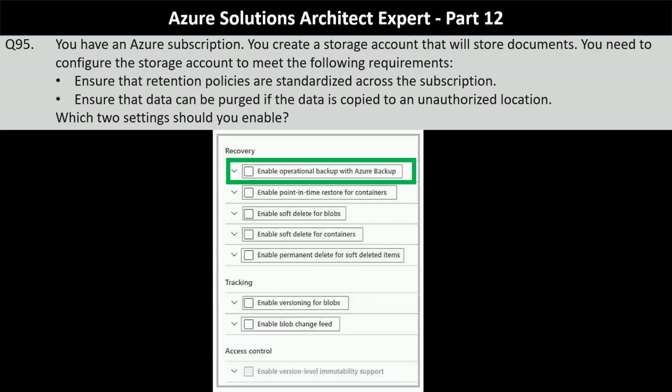Now, the next setting you will have to enable, which will address the second requirement of ensuring the data can be purged, is enable permanent delete for soft deleted items.